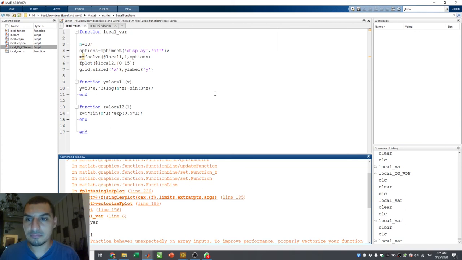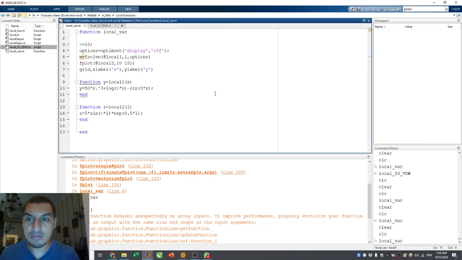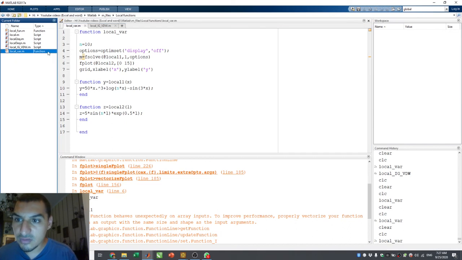But as a solution to this problem of having a variable that's not defined for these two functions, just convert your script from a normal script into a function. You'd see it here actually. If you save the file, you'd see that the local variable file is now defined as a function, and its icon is different from the normal scripts like these. So this is a different thing.